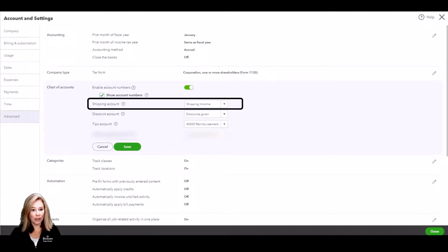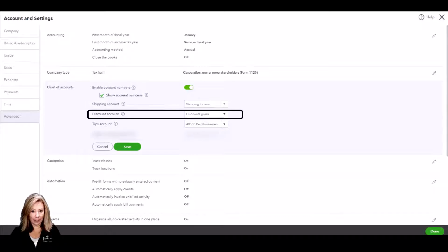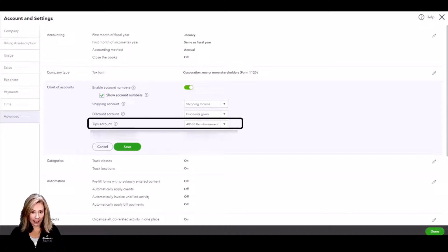This box shows on the bottom of your form before the total invoice amount. I had also chosen discounts to show on my sales form. Choose your discount account associated so that you can track your total discounts given to your customers. The same goes for the tips account. Keep in mind that the tips account will only show on the sales receipts. Choose the income account this should be associated with.